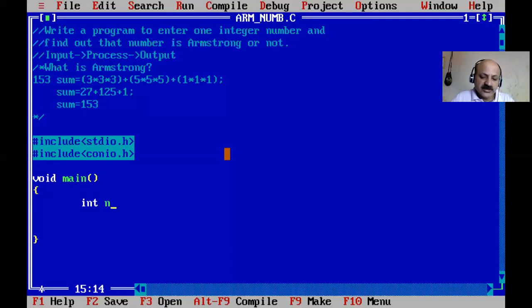So n is required to scan the number, then digit separation, so d is the digit. Then we can take the sum equal to 0, and the original number we can store in some temp variable, because after the while loop, n will be 0.